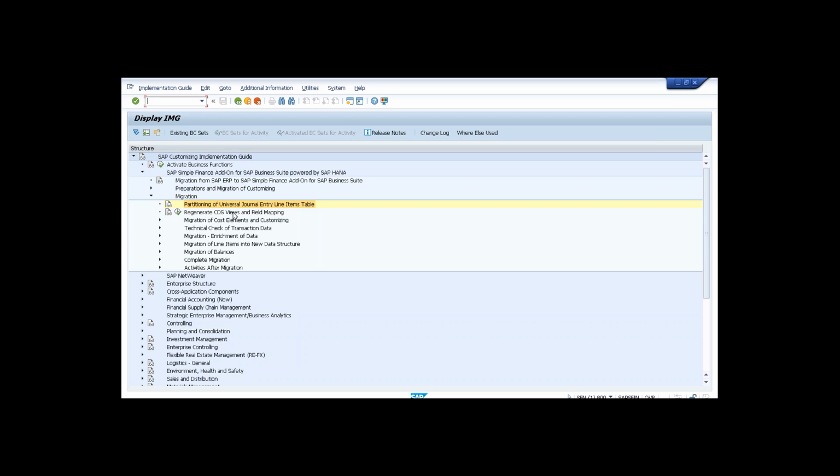So if you have defined some customer specific fields, they have to be migrated separately using this program, regenerate CDS views and field mapping. This is only needed when you have already defined some customer specific fields. Even if you have not defined any, running the program is not going to harm you. So it is always suggested to run this program in the sequence.